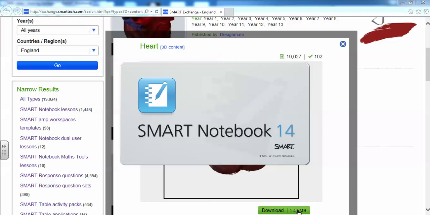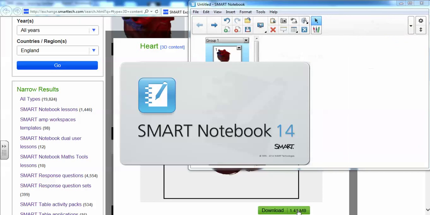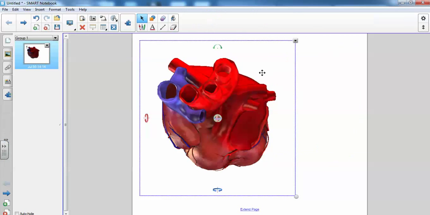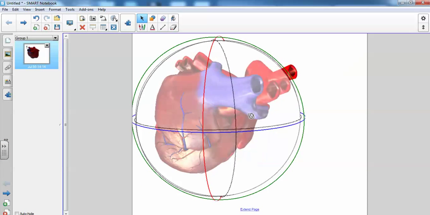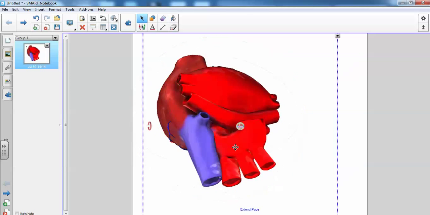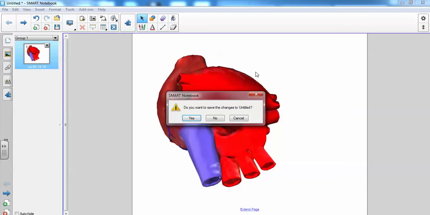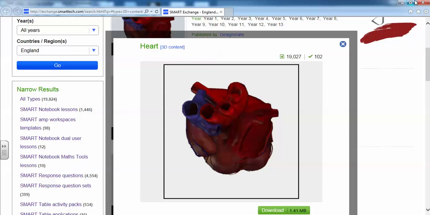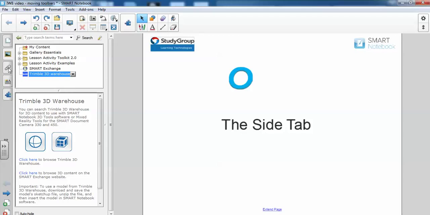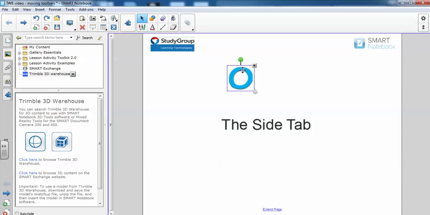This should open another Smart Notebook, and there's my 3D image of a heart, which I can then manipulate as I see fit. Let's not save that, let's just close that. Our next section then, so that's the 3D warehouse.